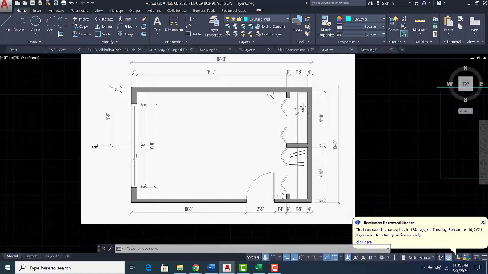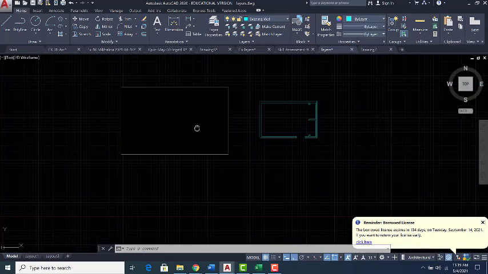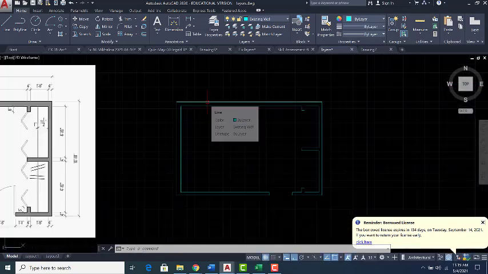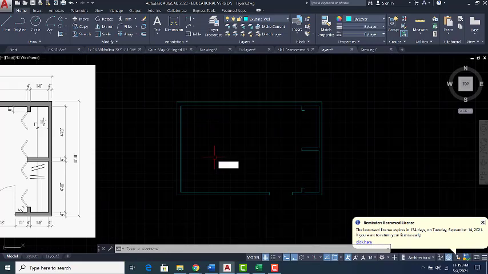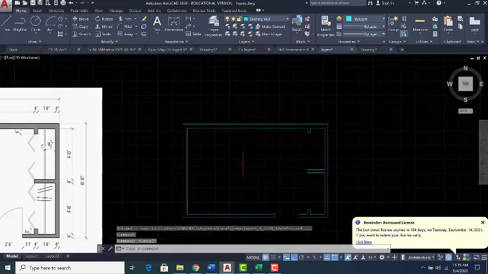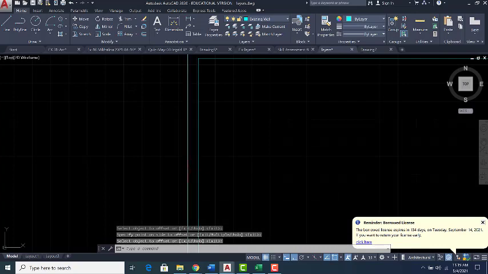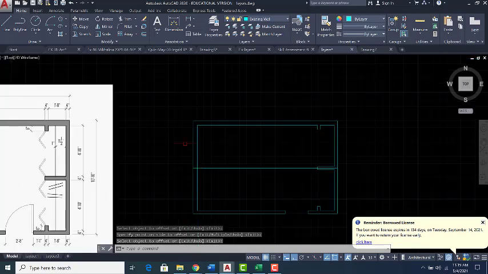the only thing that I know is that the center of this window is 5 foot 6 from the exterior wall. So what can I do? I can easily offset this line. Okay, offset 5 foot 6. Sorry, yeah, 5 foot 6. So offset 5 feet 6. See this line? Offset, it gives me the center of this window.